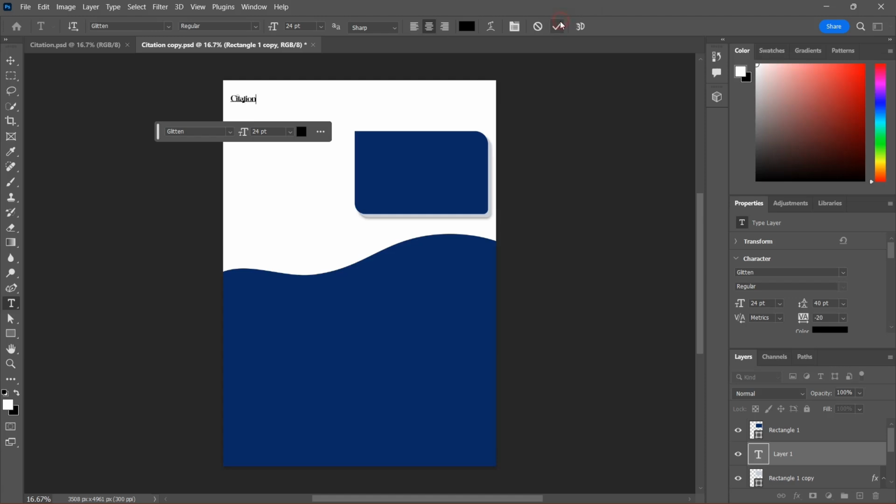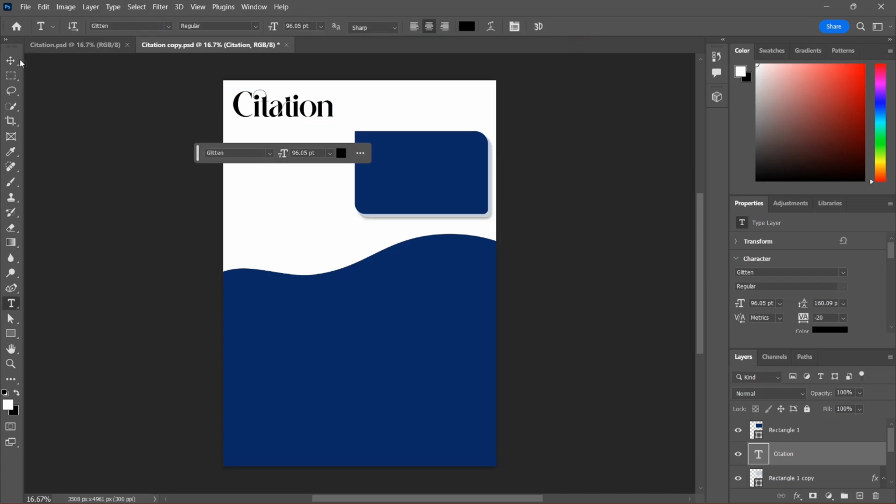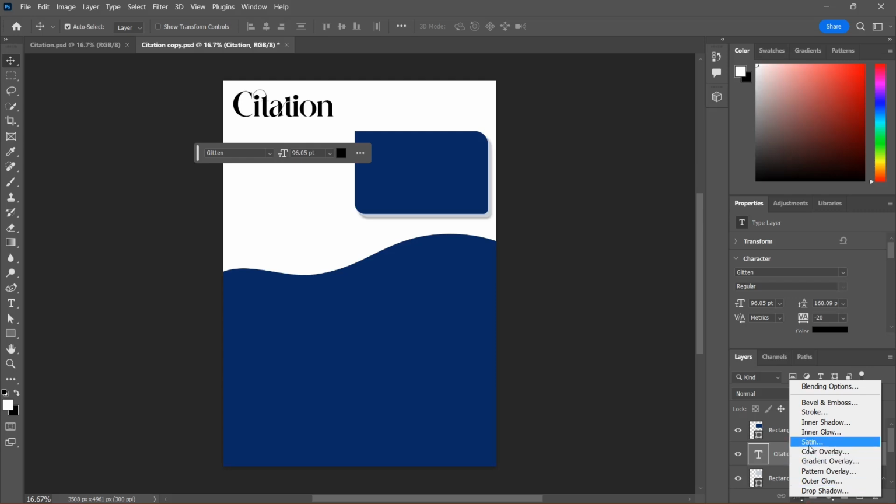So Glitten, then I'm going to type citation. Okay, let me enlarge it a bit. You have something like this. So the name of the font is Glitten. You can search on Google and download it if you want to use the font. Now we have to add the color, and as I said, we are going to use gradient overlay. Gradient overlay allows you to add or use two colors in a text.